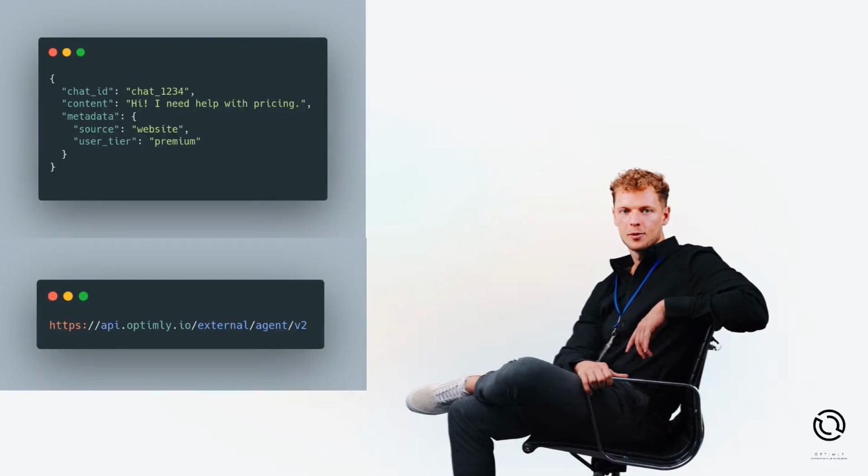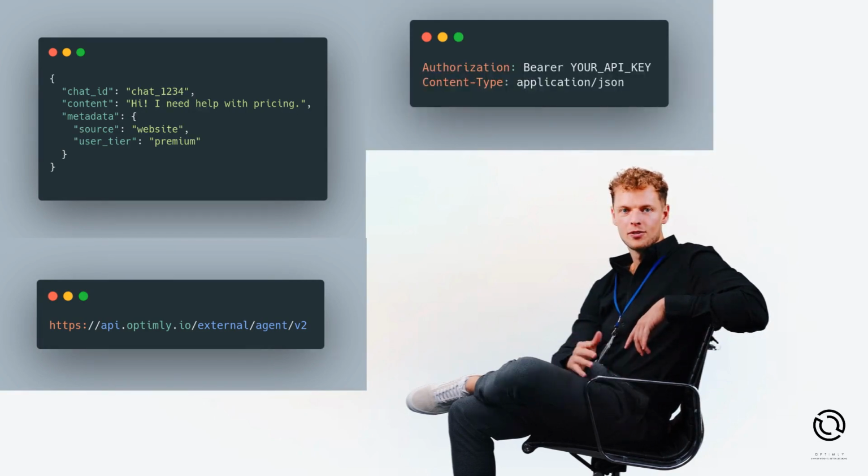one. Now, let's send a message to your agent using the enhanced Chat Agent v2 endpoint. Here's the structure of the request. You'll send this as a POST request, and don't forget to include your API key in the headers. Once you send the request, you'll get back the agent's reply, and if any tools like lead collection or scheduling were triggered, they'll appear in the response too.